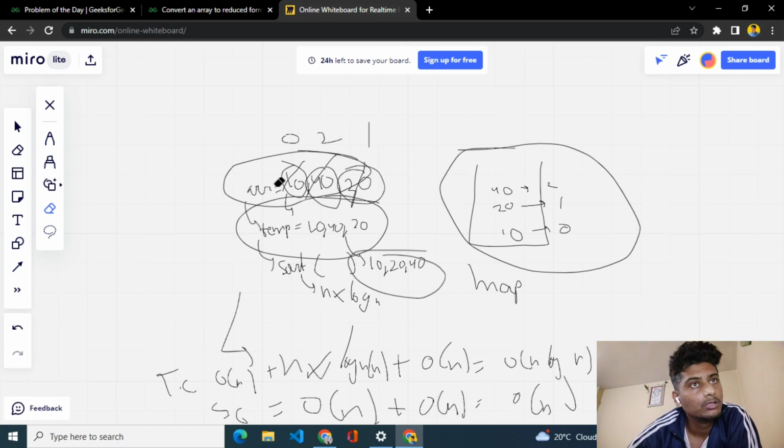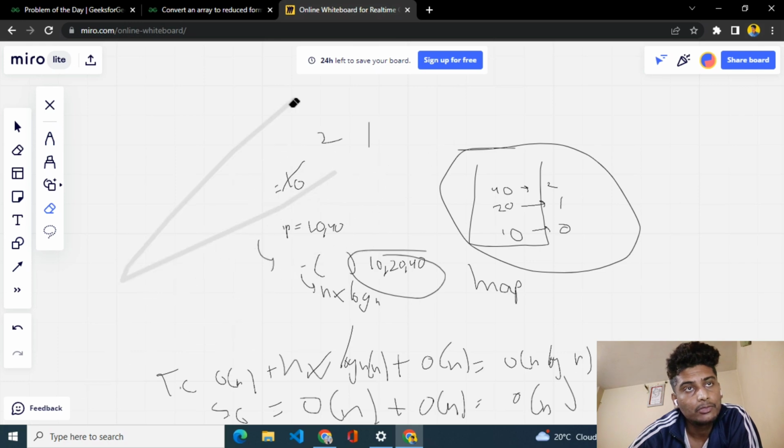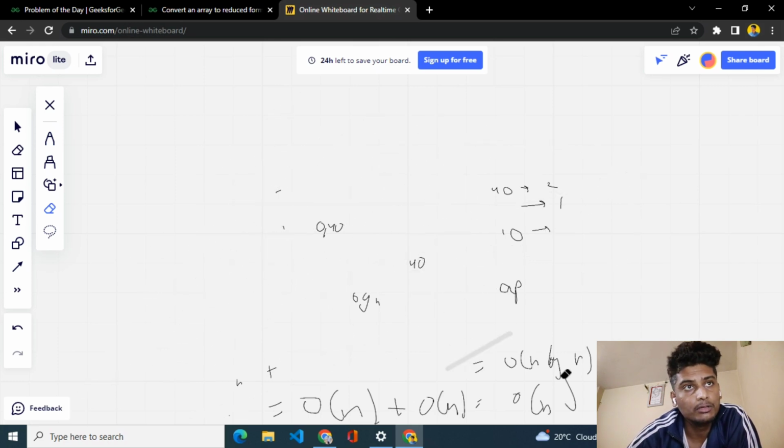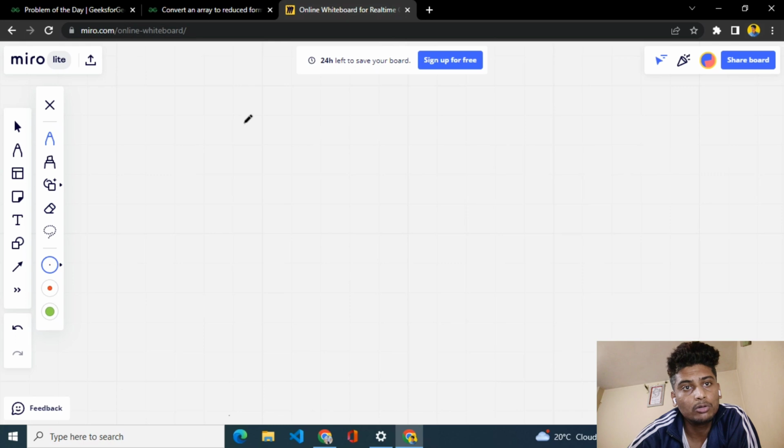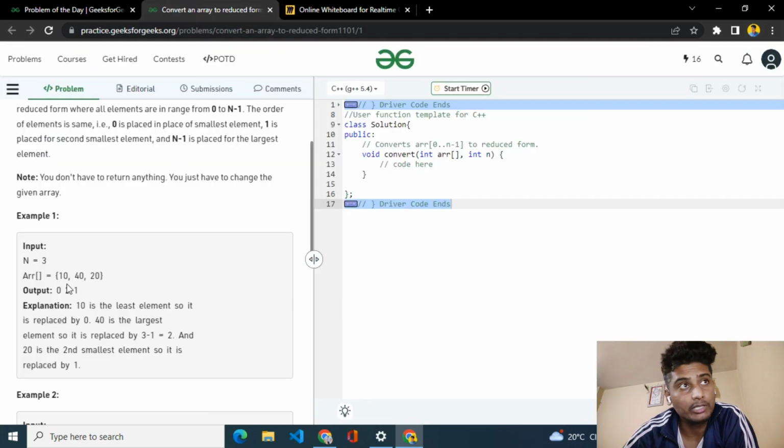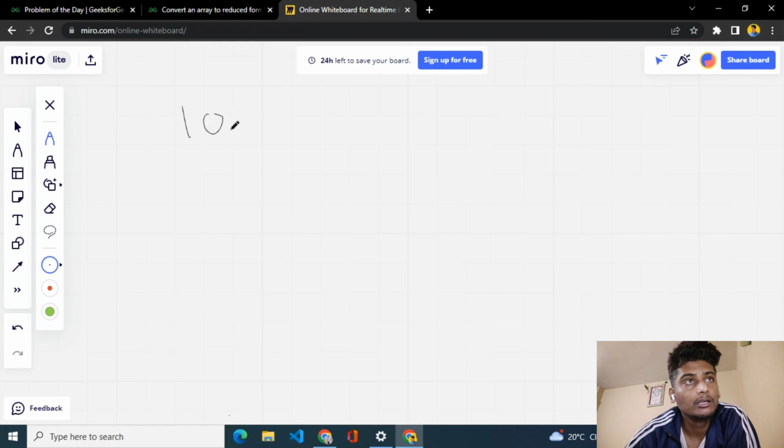So what is the optimal best approach? We can use a priority queue. In C++, by default the order of a priority queue is non-increasing order, but in Java, by default the order is non-decreasing order.